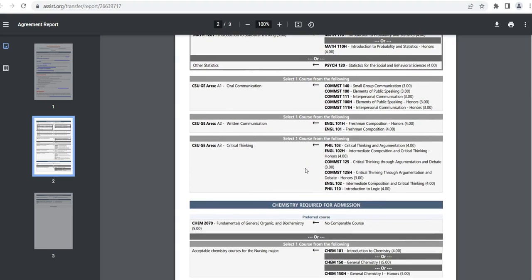Also, besides on WebAdvisor, you can check your GEs, but here it also has the Golden 4 that you want to pay attention to because these are the key ones. It only lists 3 on here, but these are the key ones if you want to get admitted into Cal State that you need to have something that fills this section, okay? So for instance, for oral communications, you can take elements of public speaking, interpersonal communication. For written, you can just take freshman English. And then for critical thinking, maybe you'll take a philosophy class.